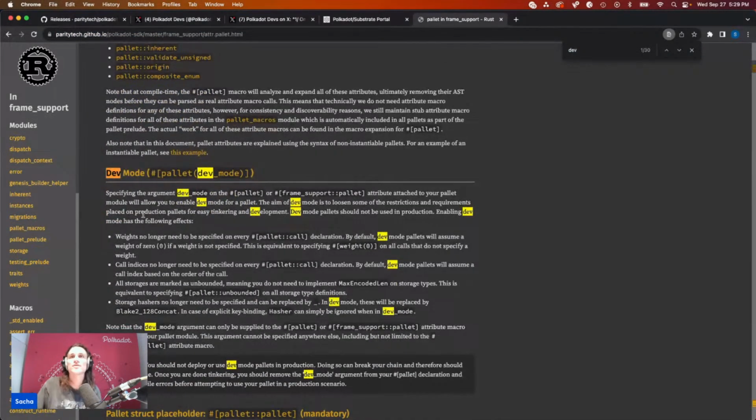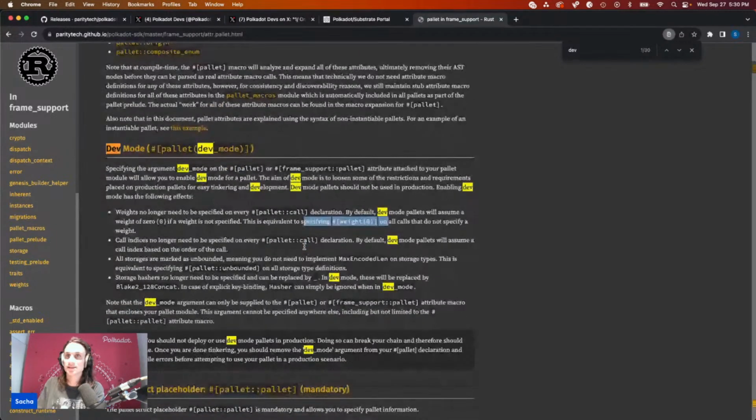There you go. So dev mode, specifying the argument dev mode on the palette attribute will allow to enable dev mode for palette. The aim of this dev mode is to loosen some of the restrictions and requirements placed on production palettes for easy tinkering and development. Dev mode palettes should not be used in production. Enabling dev mode has the following effects. It's literally saying all the things you need to know about dev mode. And what is awesome is that we don't need to specify weights. So that's going to help us in our case.